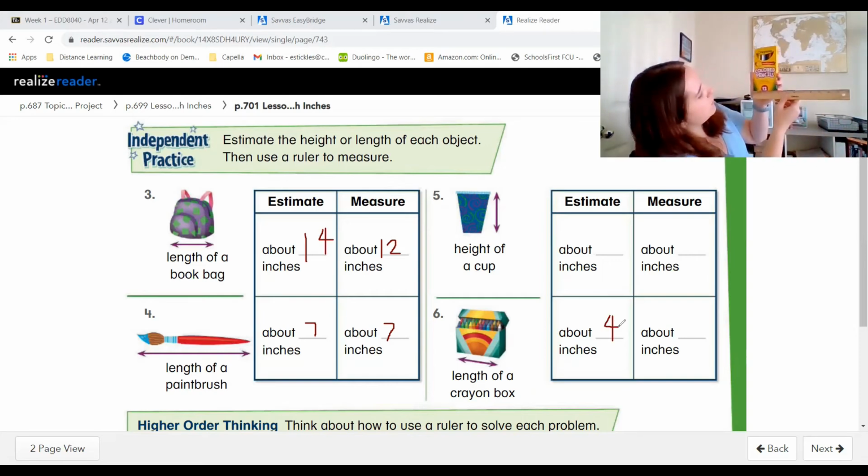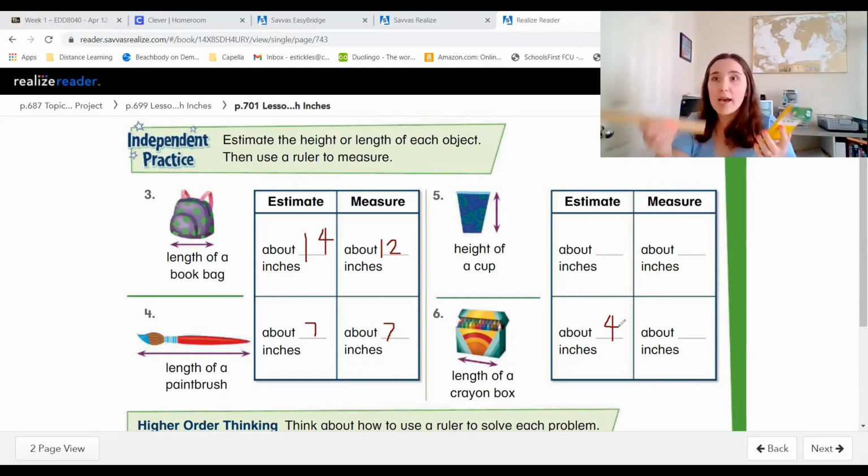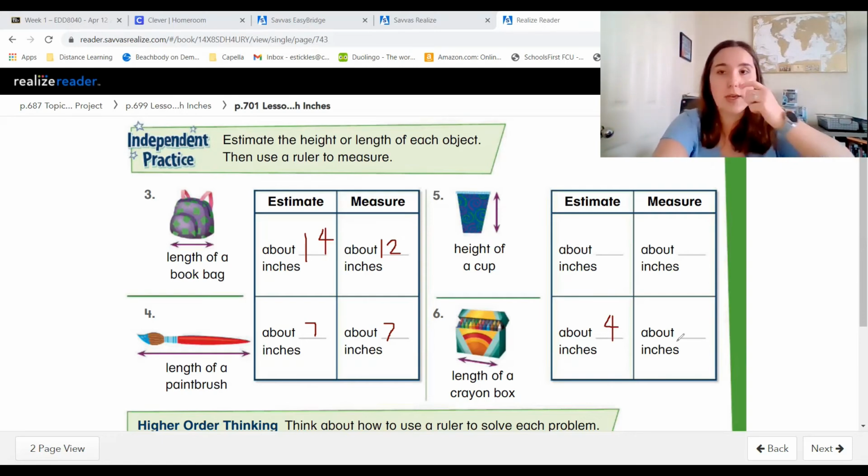So I'm gonna put it at 0. Ooh, it is a little bit past the halfway mark between 3 and 4. So since it's past the halfway mark, it means it's closer to 4 inches than 3 inches. So it is about 4 inches.